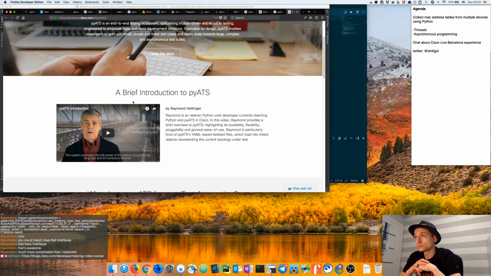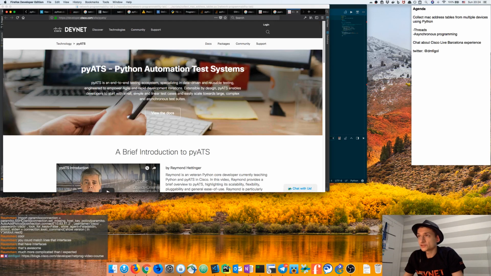They also have a lot of triggers, so you can specify I want to run a test if a clear ip bgp command is issued or stuff like that. They have a lot of interesting stuff.